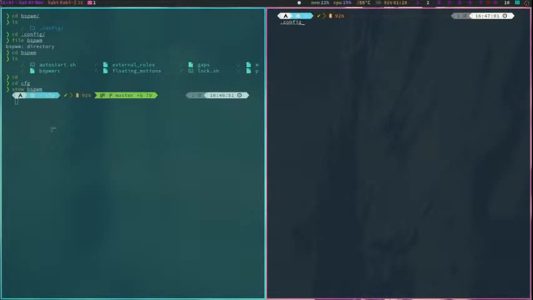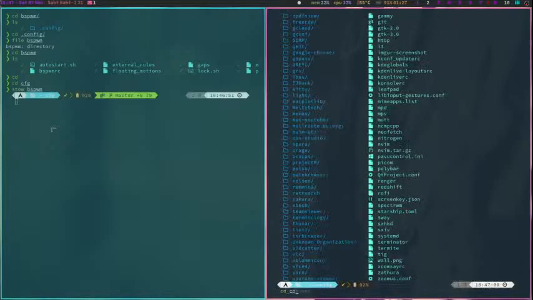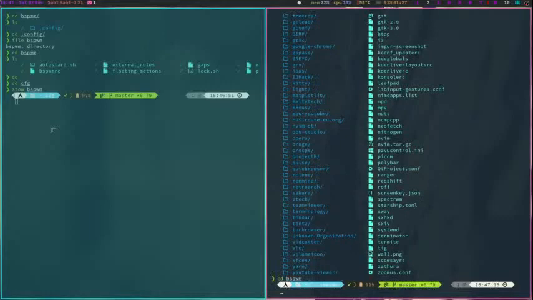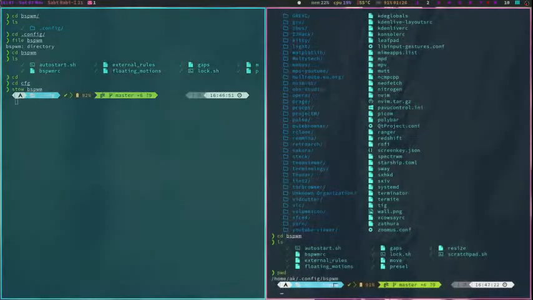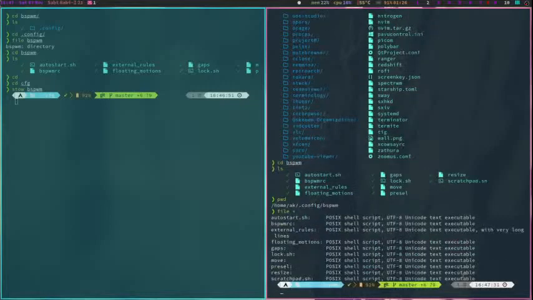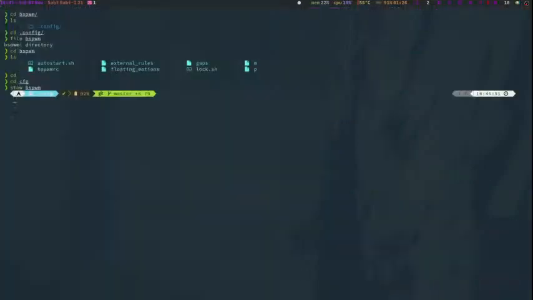Inside the .config directory, let me go to bspwm. Here you can see all these files are here, and you can see I am inside this directory, and all these files are actually symlinked. Actually they are symlinks. This listing is not going to show them as symlinks inside this directory. So this one is the actual method I am using right now.